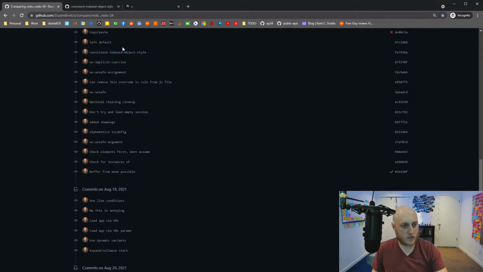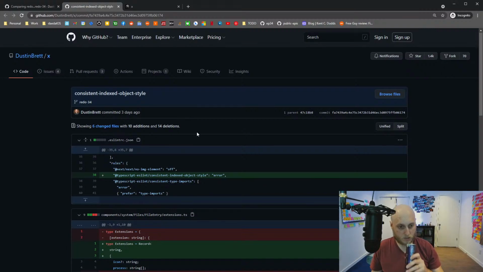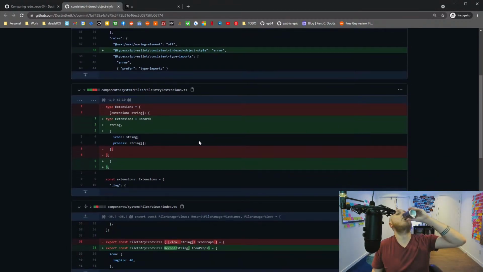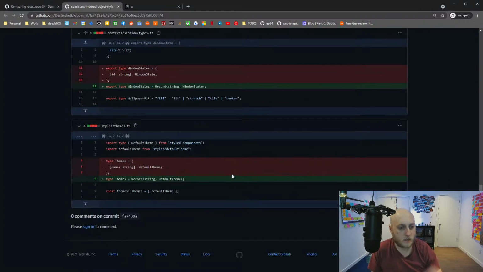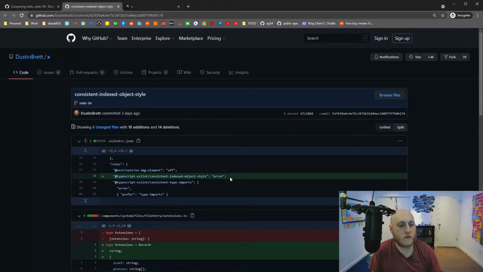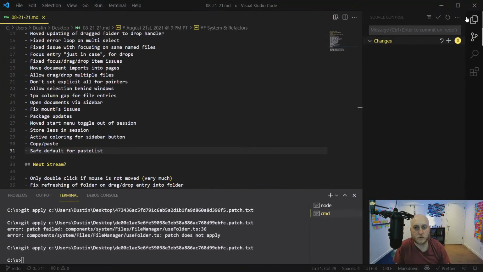Here's where I just do some linting rules, I think. What's this one? Consistent indexed object style. Right, this is about, instead of declaring an object like this, where I say object, and then a key where an extension is a string, just use Record in all cases, basically. And I'm totally fine with that. I hope this is an autofix rule. And let's try to apply it as an autofix rule.